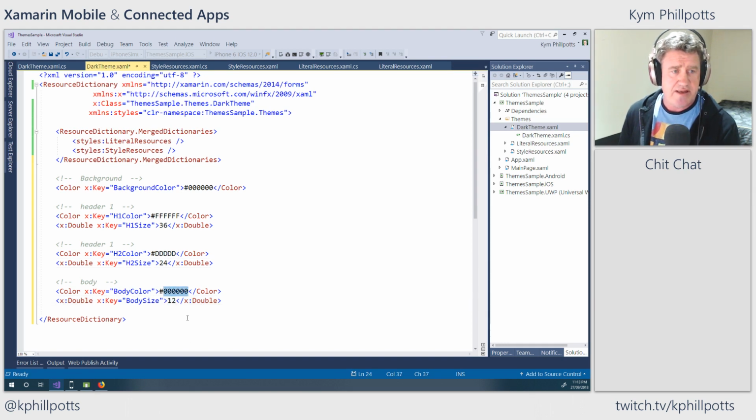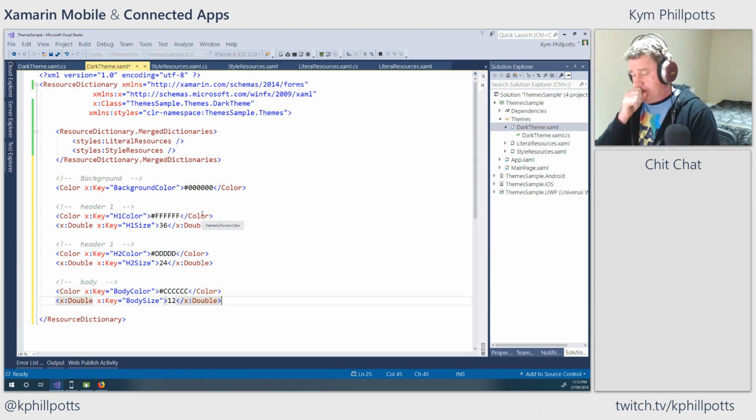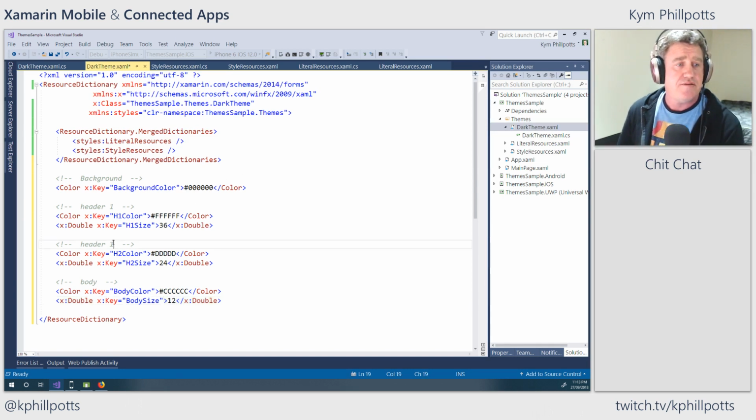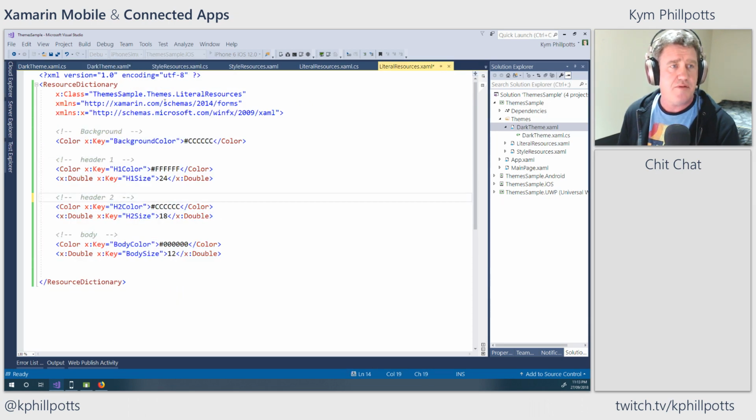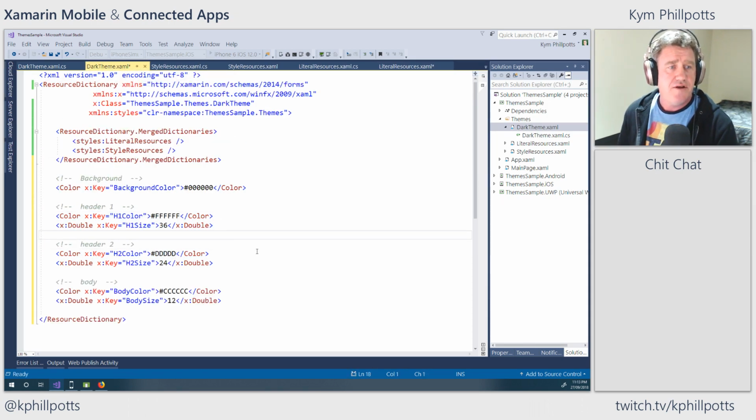Okay, and the body color wants to be something closer to white. So let's make it, I wonder if we're able to tell the difference between those colors. All right, excuse me. So that's header 2, isn't it? In fact, I bet I got that wrong over here. Right, copy and paste, it's not your friend. Alrighty, so here we are. We've got our particular values in here.